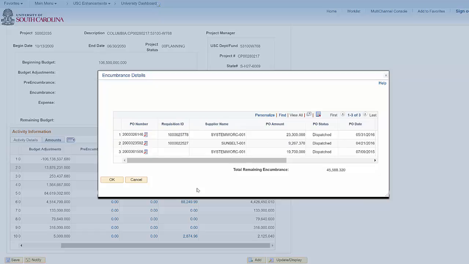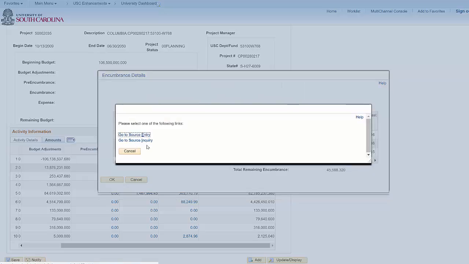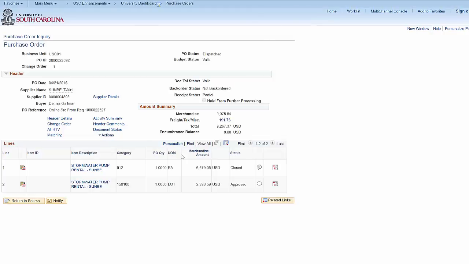Click the View Related Links icon to drill down into line 2 and open the Purchase Inquiry page for this PO. Select the Go to Source Inquiry link. The actual purchase order available to the purchasing department is displayed.